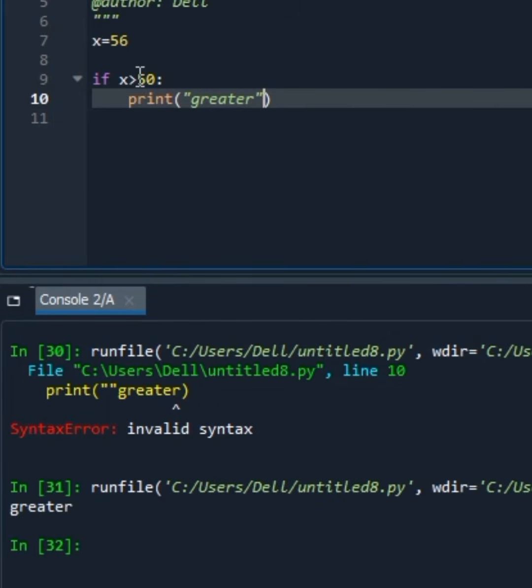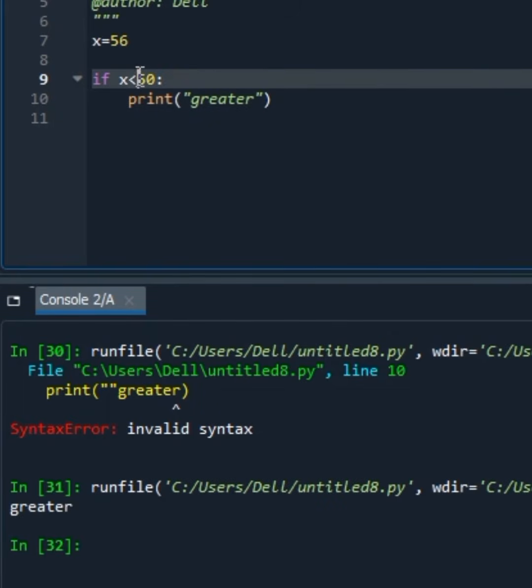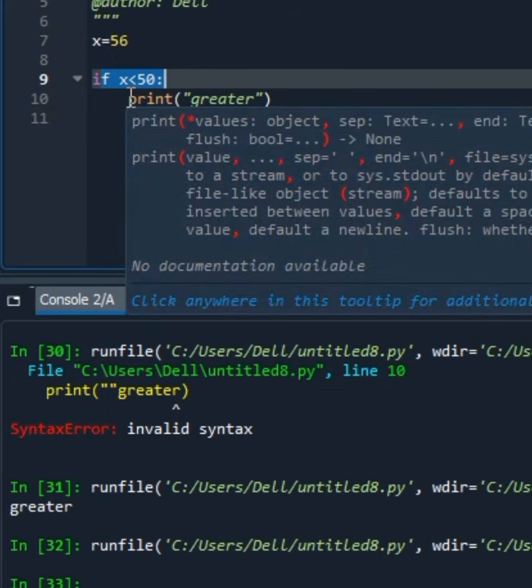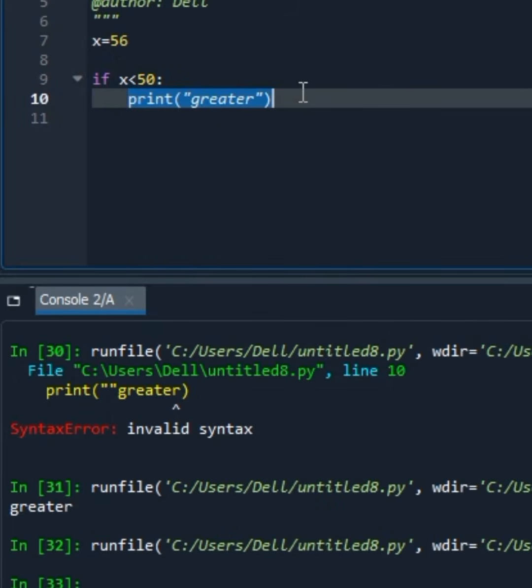If I give less here, let's see what it prints. Okay, the code is running. Let's see the output. Okay, the output would be nothing. Why? Because this condition is false. X is not less than 50. X is 56 and 56 is not less than 50. That's why this code won't run. So this is how if conditions work.